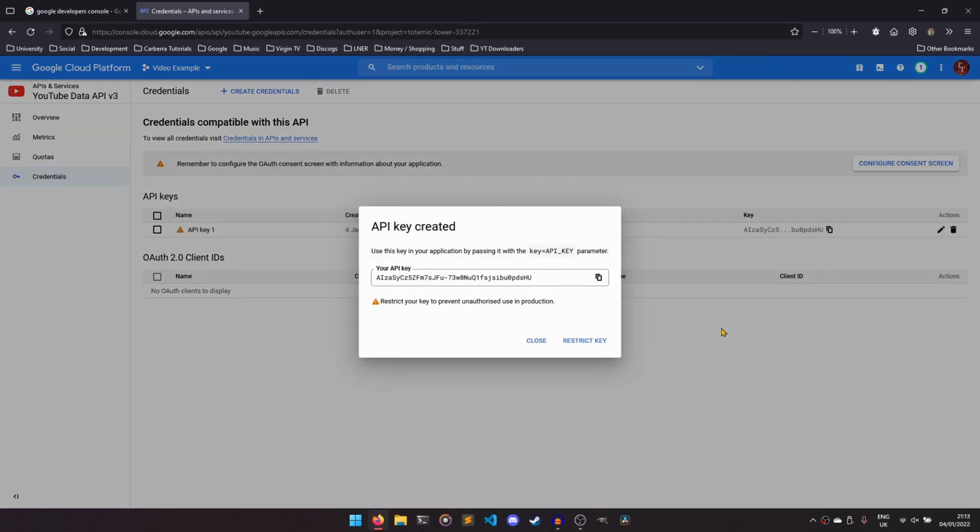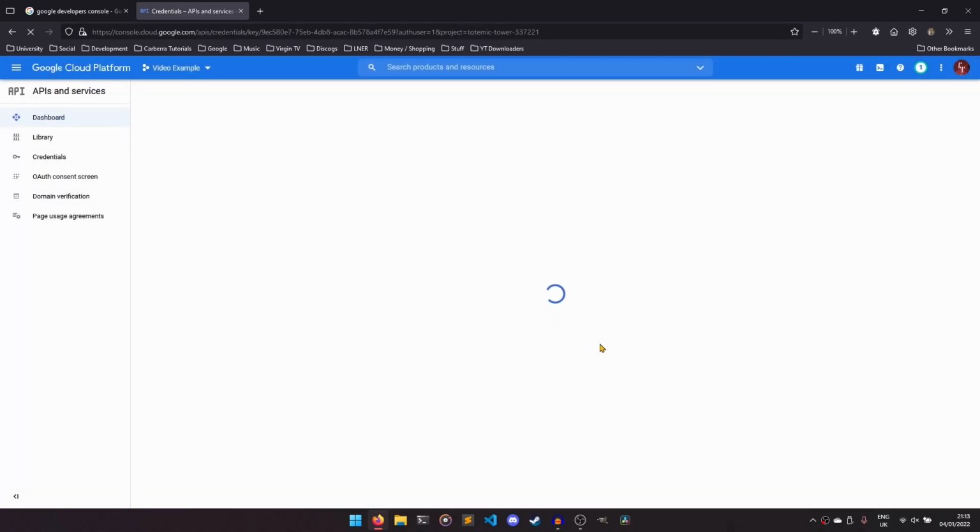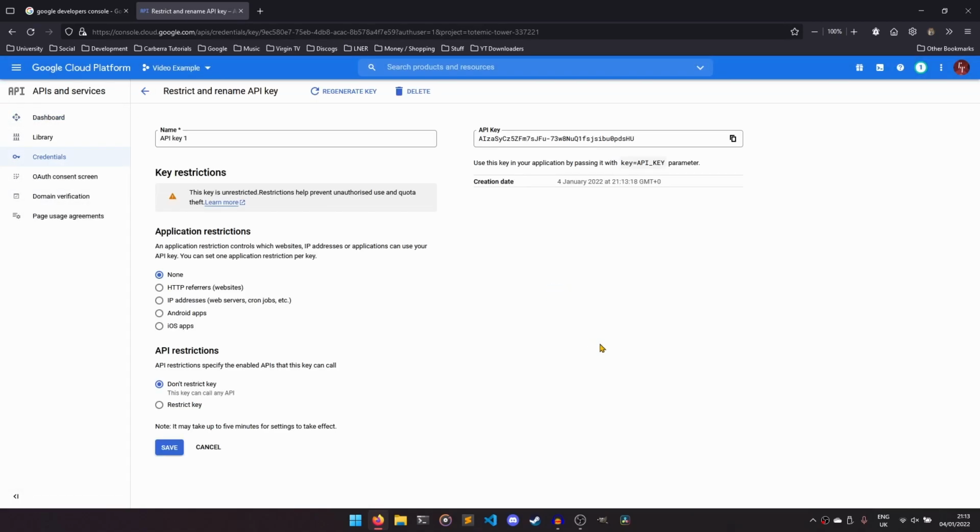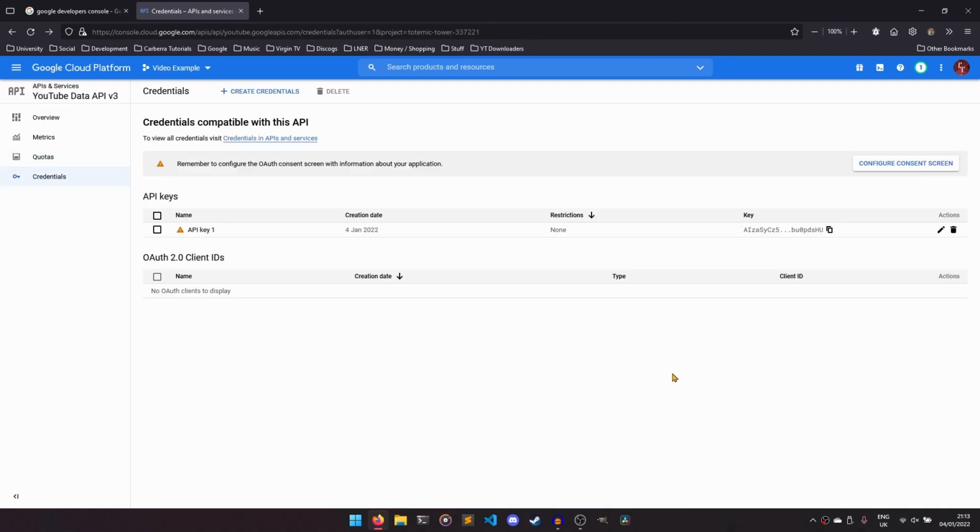Now, I'm going to reset this. I'm not going to bother blurring it, because I'm going to reset it, so you won't be able to use it. But if you want to restrict your key, you can hit restrict key here. I don't normally tend to do this. It's not necessary. I don't really know what all these settings are. To be honest, I don't really know what most of this does. As far as I can tell, it doesn't really do anything. So we can just hit cancel, or if you know what it does, you can do that.